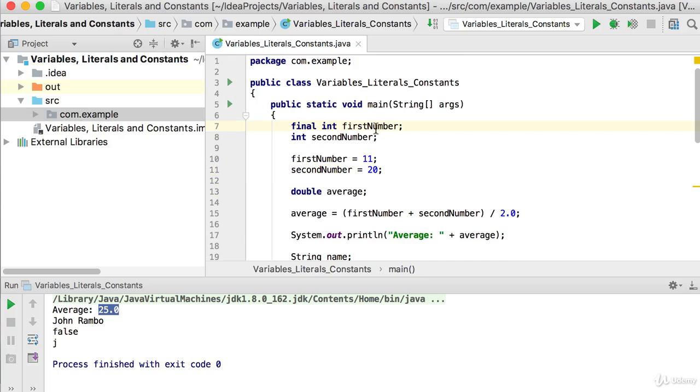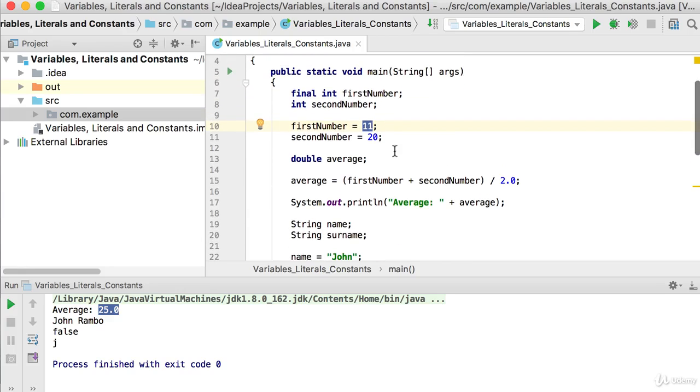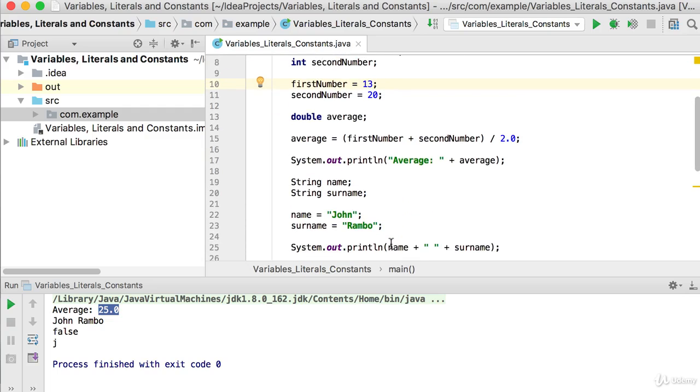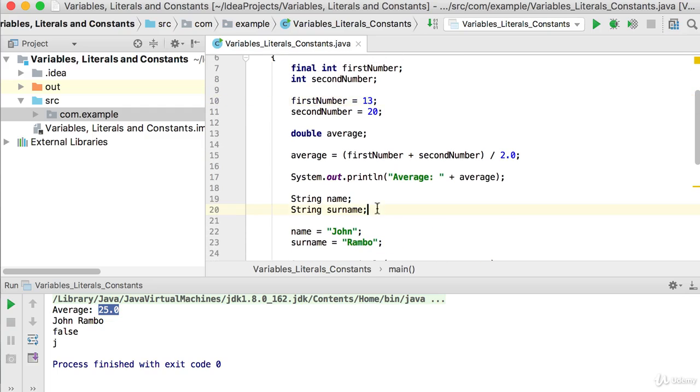So the constant just means that this first number is now defined with a specific value of 11, and I cannot change that value throughout my coding anymore. It must remain that specific value. Well, I can change it there. I can make it a 13, and then throughout your coding it must stay a 13. It just means that somewhere along the line I can't say first number equals something else now. It will give me an error.